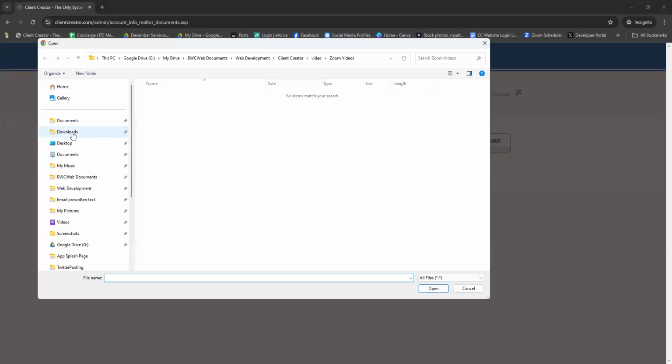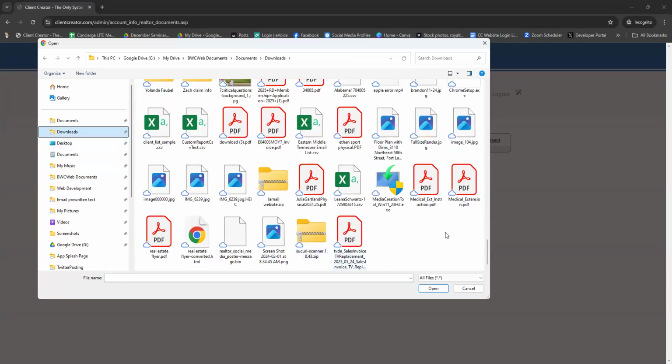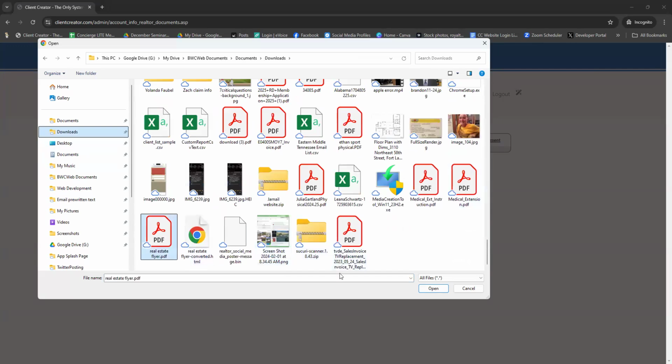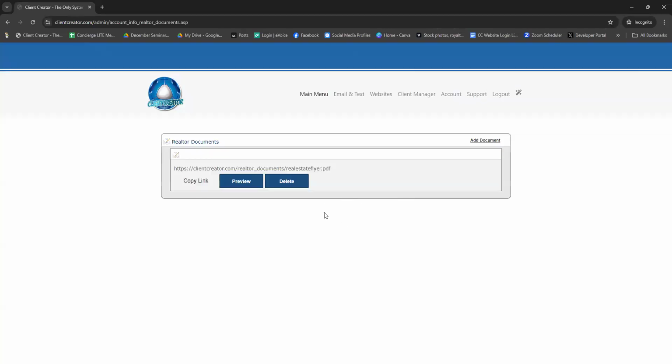I don't know if I have any documents on here. I can upload a real estate flyer. We'll just upload that. Okay, click on save. It'll upload the document. Okay, so what happens here is it's creating a PDF link for you. So that link right there is what you're going to use when you want to include it in your email or your text message.